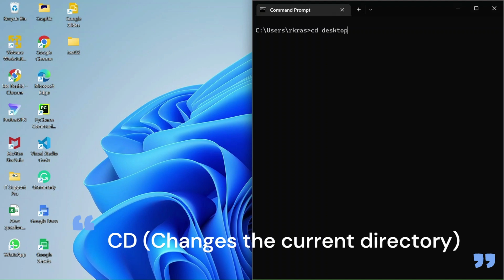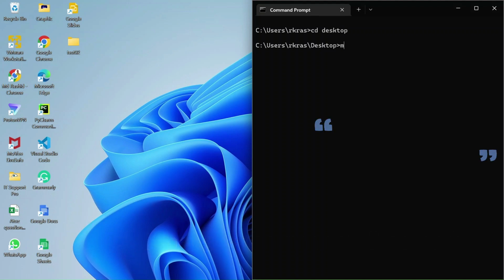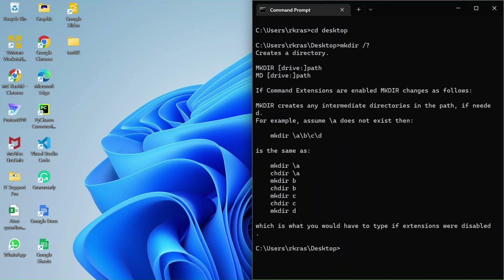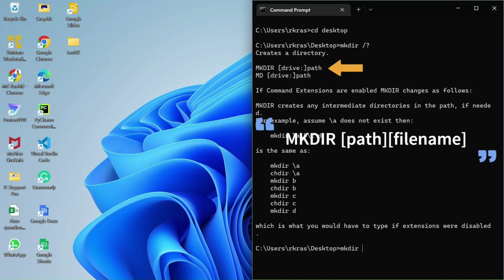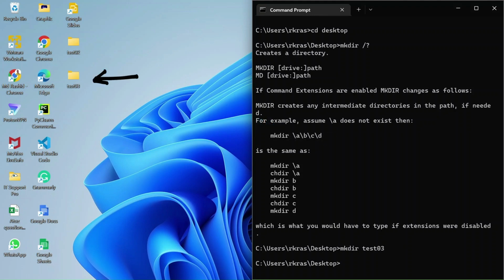Desktop is our file path. Before we create a folder, we check the mkdir help command. Our folder path is desktop, and I give the folder name test03. You can give your choice. This is my new folder, test03, already done.